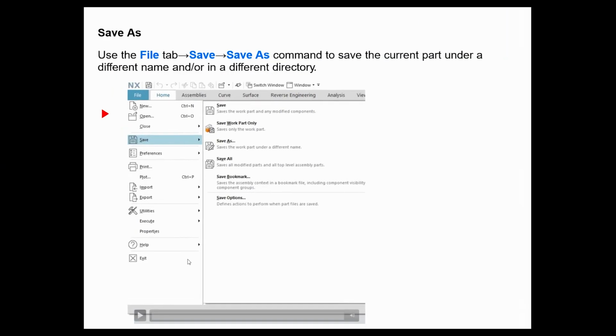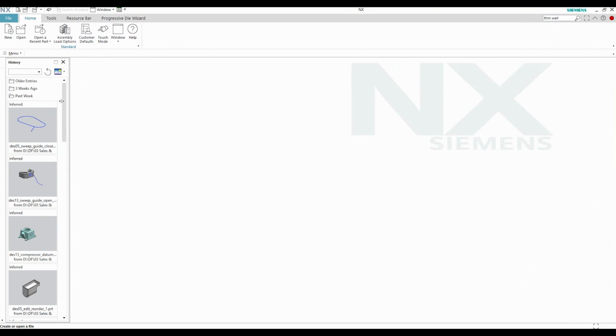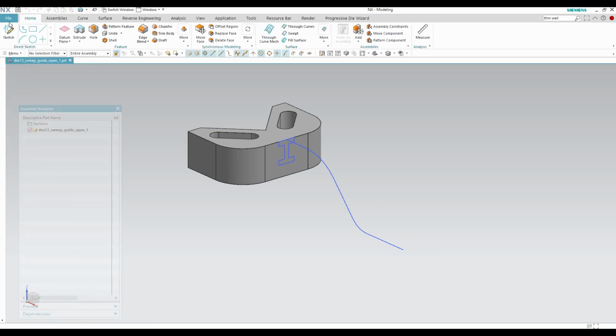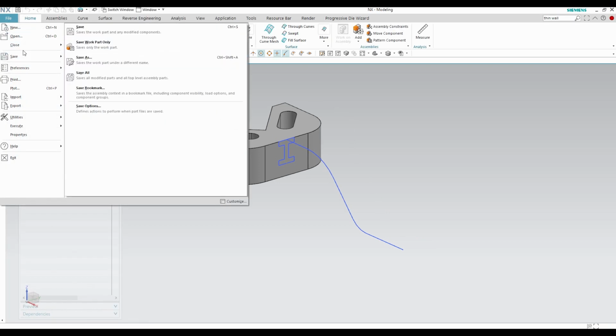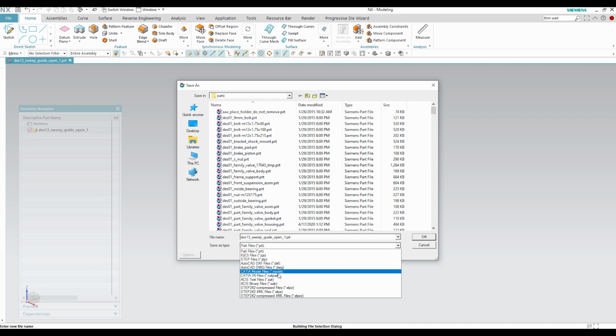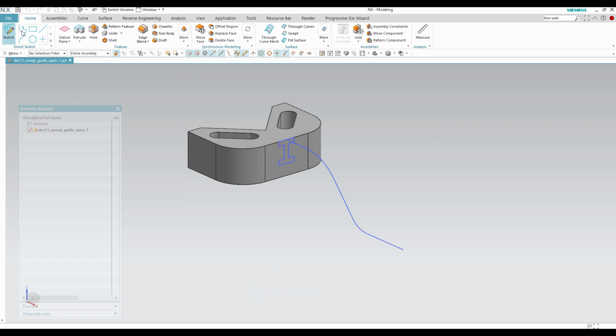So if I go back in here, and let's say I've opened up this part right here. I already had this part, and I'm going to go ahead and save that. So I'll go Save As in here, and you can see that obviously you can still save it as a native PRT file, but I also could save it as a STEP file, AutoCAD, or CATIA. You've got IGES files in there, and also STEP.